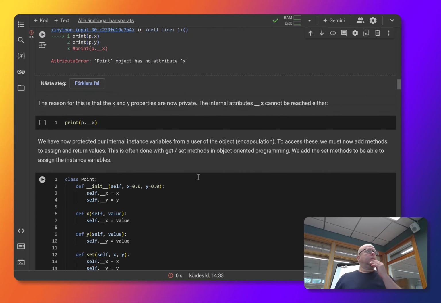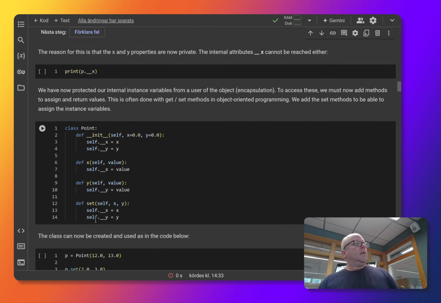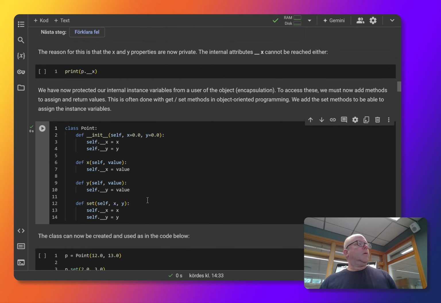So to be an object, all variables inside an object should be accessed using methods or functions. One way of doing this, which you see in other languages, is getters and setters. So you have a special method that sets the value here, and in this case we just set the value here, and then we set the value internally. And then you can set it like this as well, with X and Y.